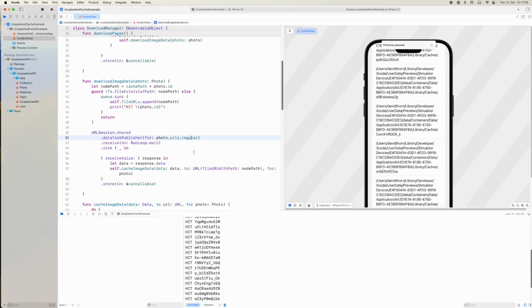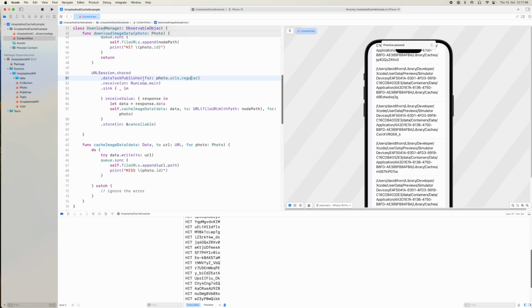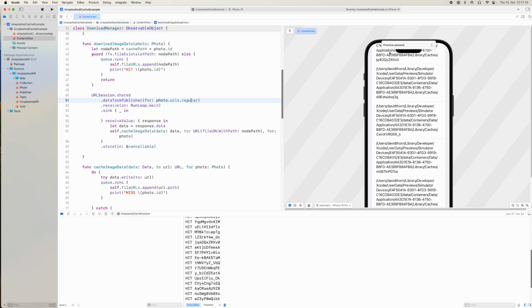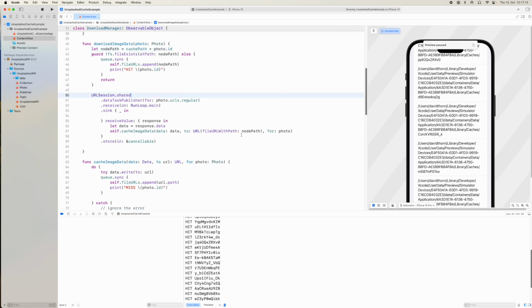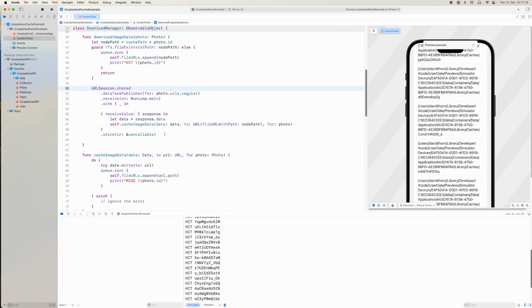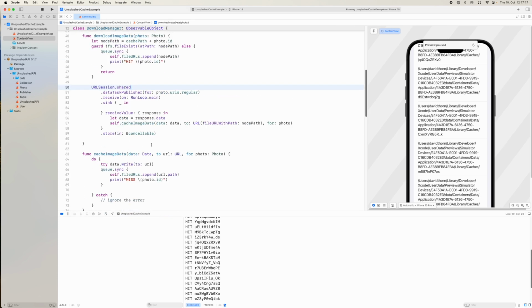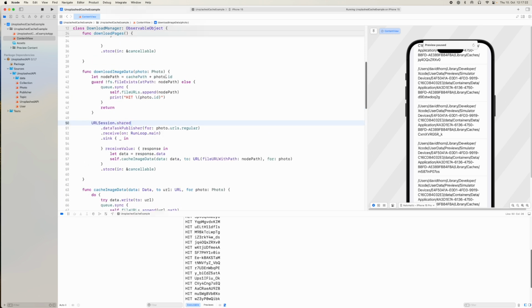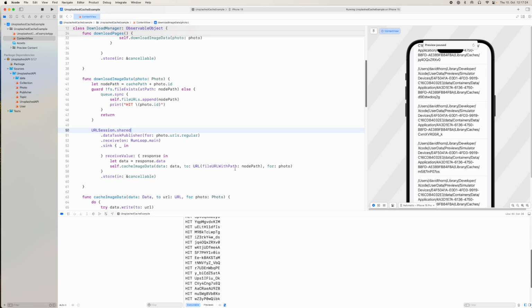Okay, we still get the same information, right? So rather than writing it as the node path here with the photo ID, what we want to do really is say which type of image it is, and we'll then say regular. This is then going to be a regular if it's there.